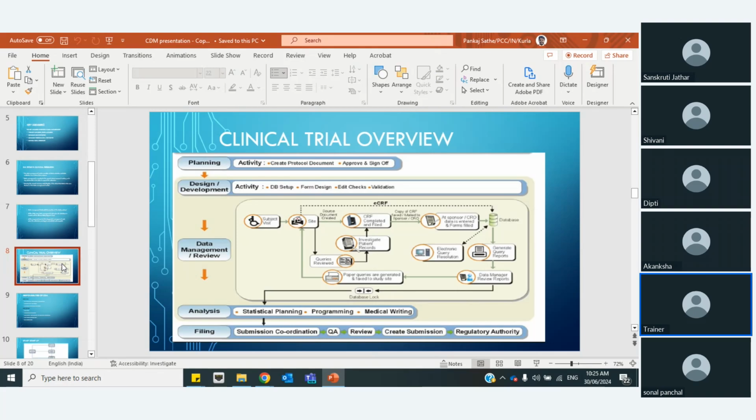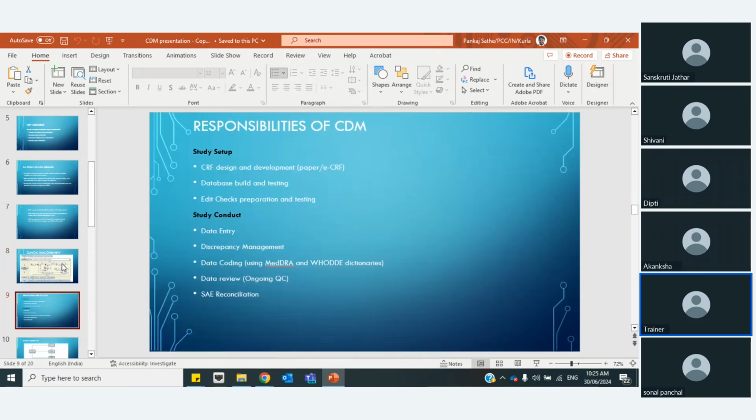Then the analysis and filing. Analysis is part of SAS programming, the medical writing team, and the submission. We all know we need to submit all the data to the FDA after phase 3. So this is all about the clinical trial overview. The three phases are startup, conduct, and closeout. These three phases are important. So all of CDM is about study setup, conduct, and closeout.